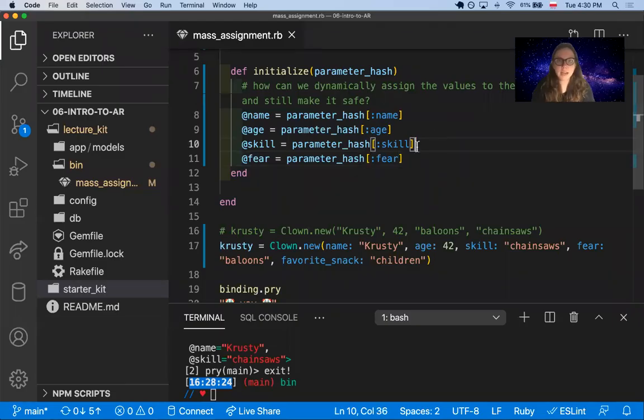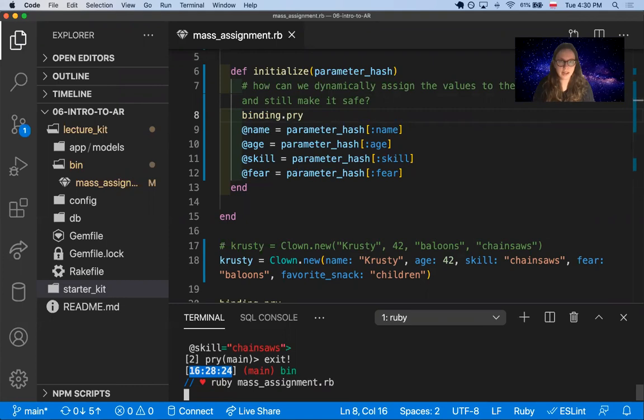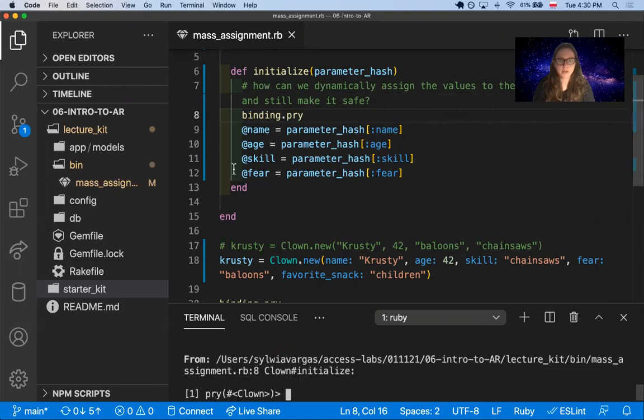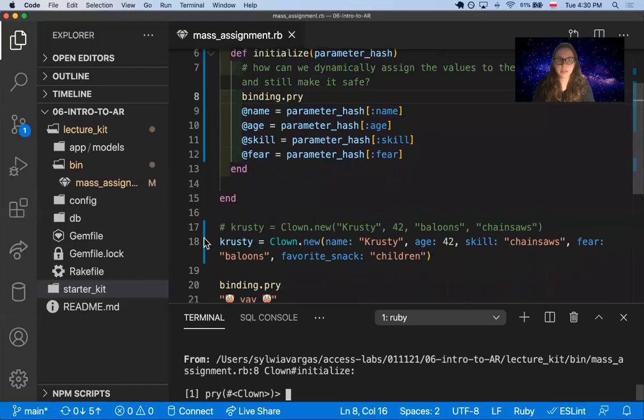So what we see now is that we are doing a lot of repetition. It would be perfect if we could just, for example, look at these key value pairs and then assign them to the existing instance variables. So let's put a binding.pry here, and let's access that. You see we are on line 8, and this is because we ran this file and Ruby tried to create a new clown, so we got here.